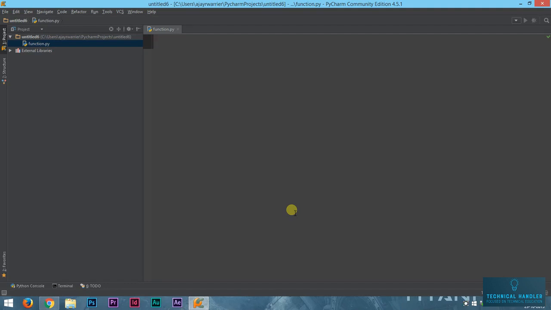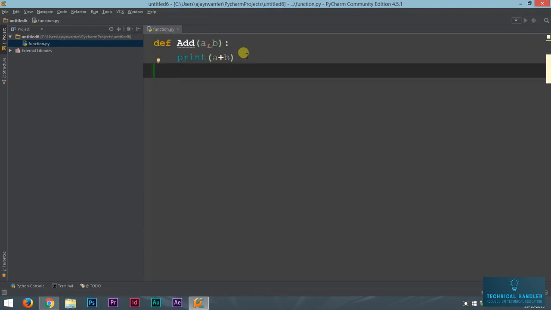Now let me show you an example. With this example it will be clear to you. A function has two parts. First is the function definition, which deals with what the function has to do, and the second is the function call. The function call deals with what values the task has to be done on. Alright, so the above code is an example of a function.